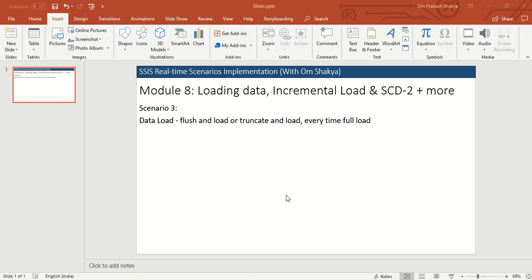Some call it flush and load, some call it truncate and load, and some call it every time full load. Actually, this is a load pattern in which we have to truncate the table explicitly to make sure there is no data and then load the data completely. So every time we load the full data. So let's jump into the demonstration.